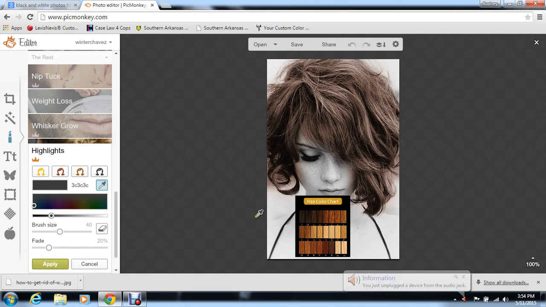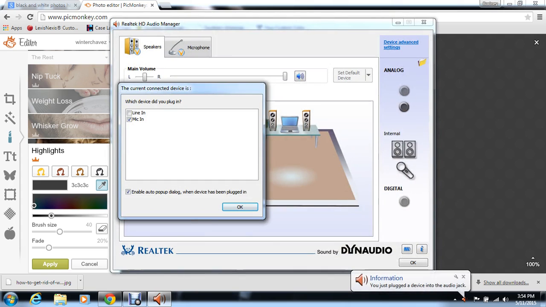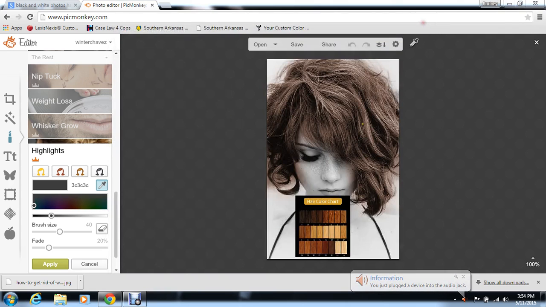I'll do the same thing with my blonde. I'm going to pick a color, I like the warmer colors. And just go over that. I'm going to fade it in.